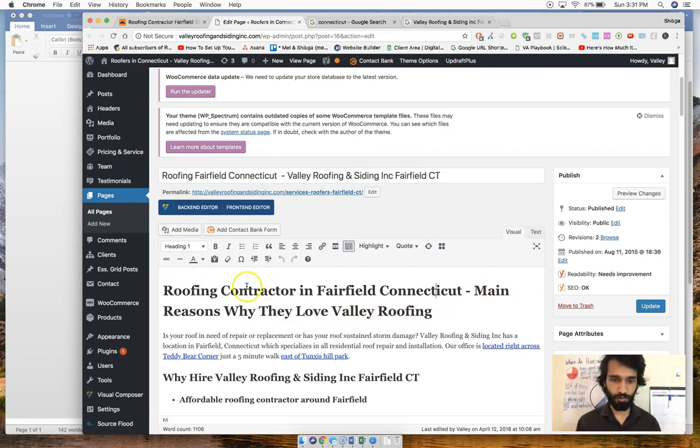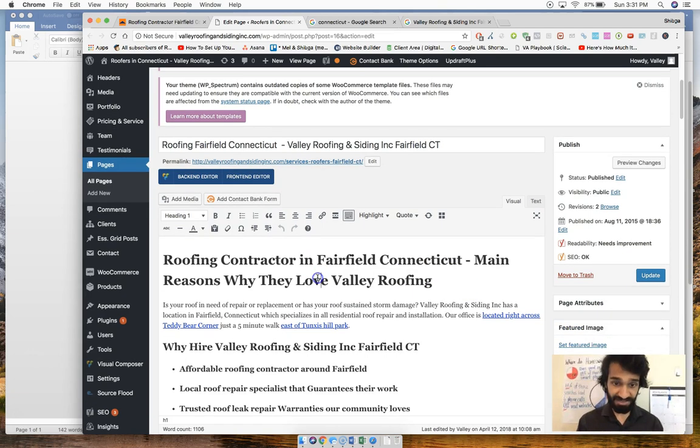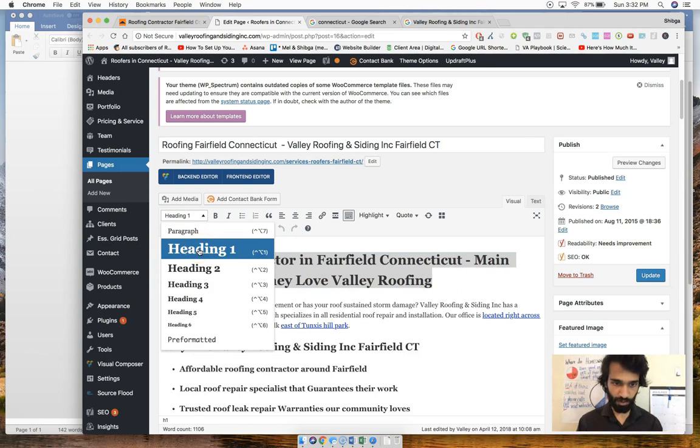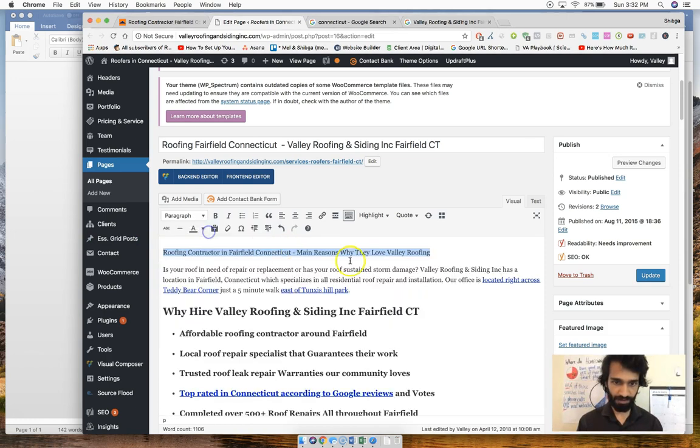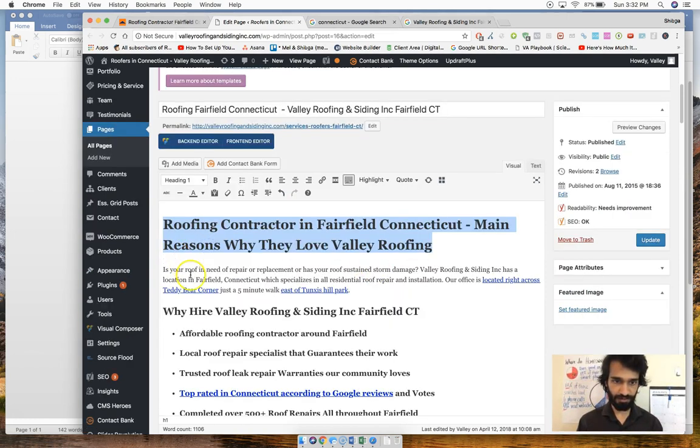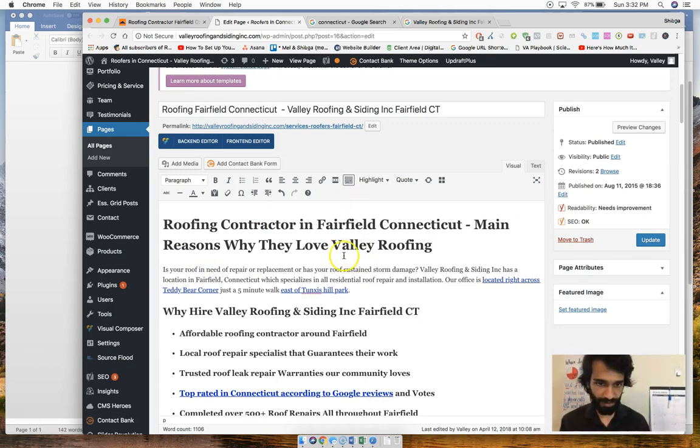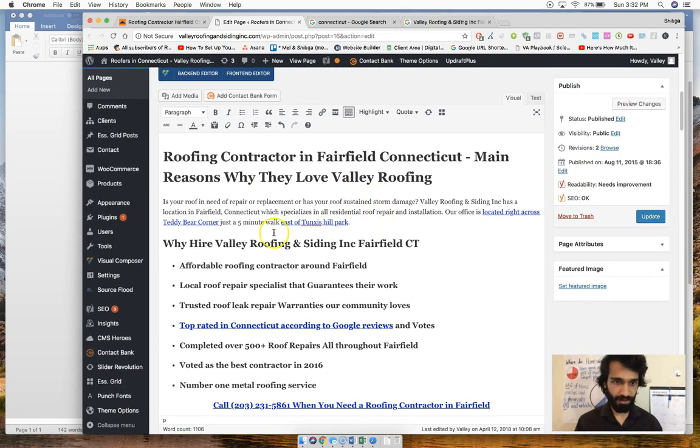You don't want to just do roofing contractor Fairfield here. You want to add some stuff. Why we're the best, why we're well known, why homeowners choose us, etc. And this is the H1. So you'd highlight it, and from here, I clicked heading 1. Normally it's paragraph like this, and now it's this, okay? Roofing contractor in Fairfield, Connecticut, main reasons why they love Valley Roofing.